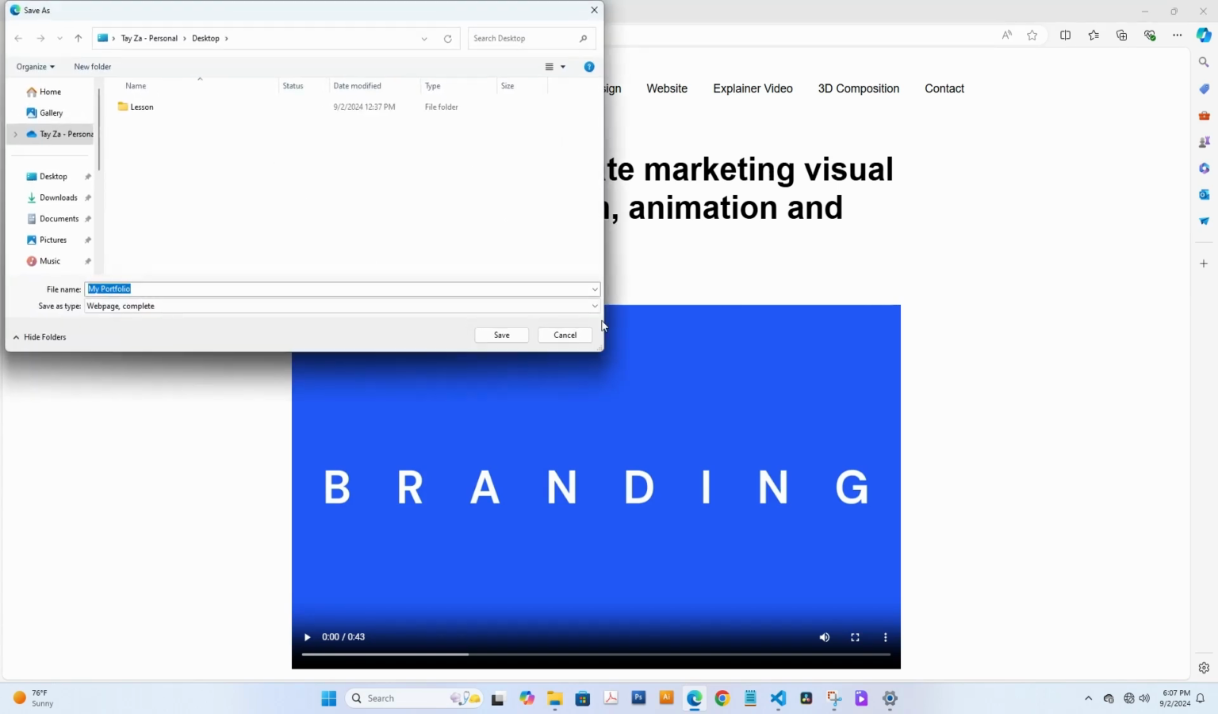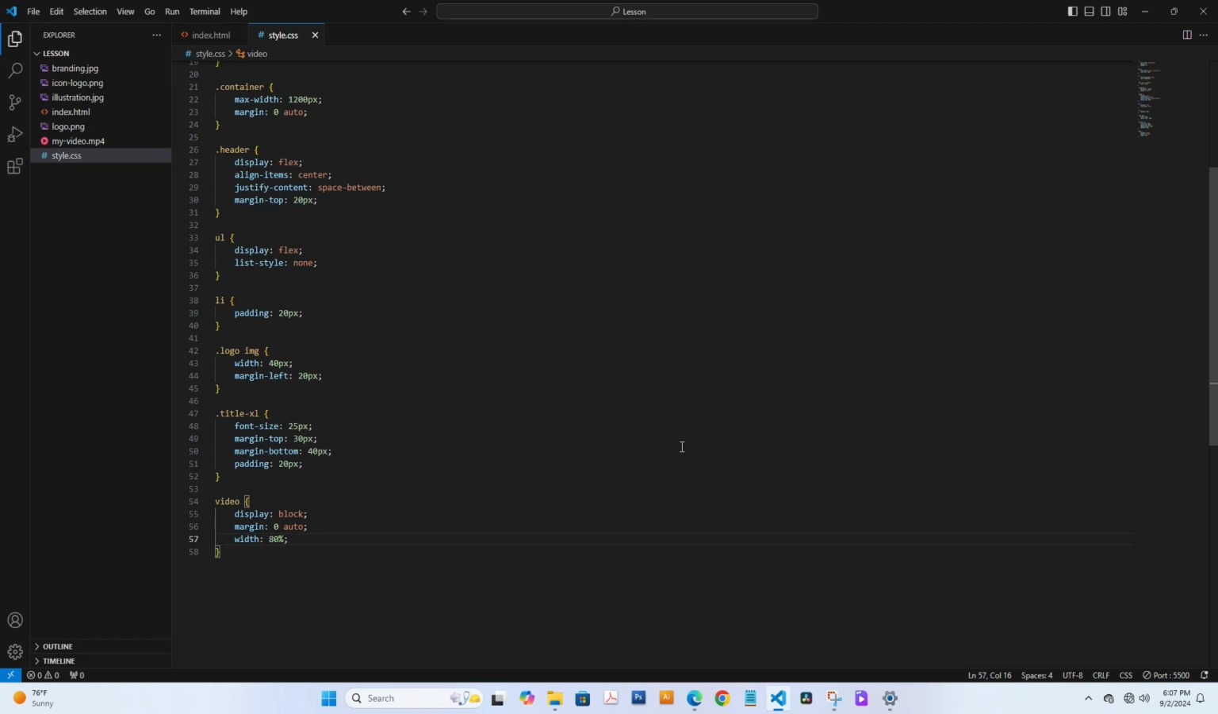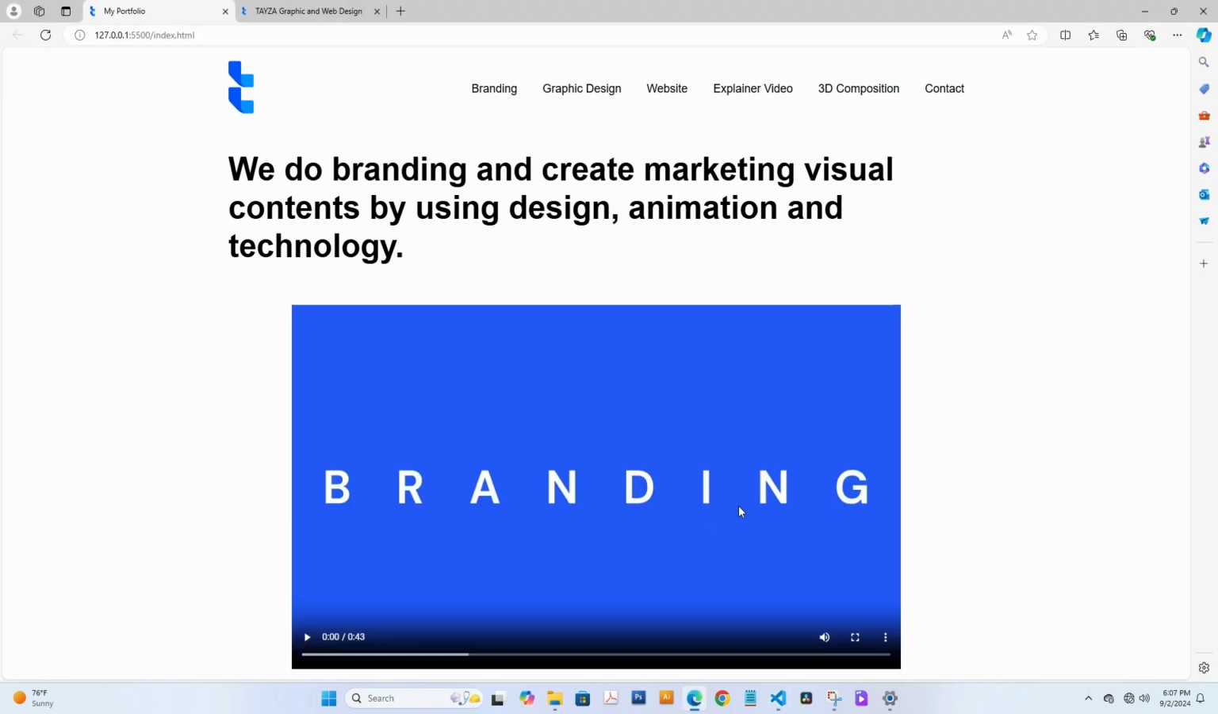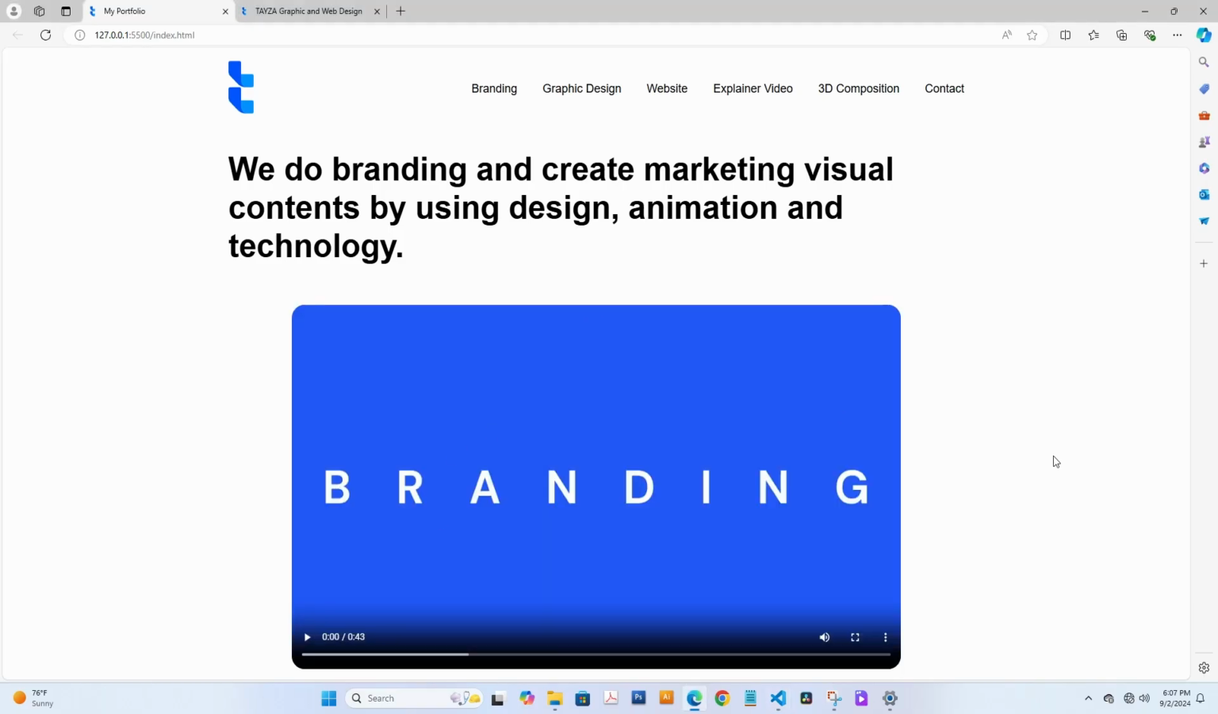Sorry, I was saving the browser and saving the file. And also, what if we want to make a rounded corner on the video? To do that, in the video CSS, I'm going to type border radius. That will be simply border-radius, and I'm going to type 20 pixel, and just save the file. And now you can see that the video is at the center, and we made it round.